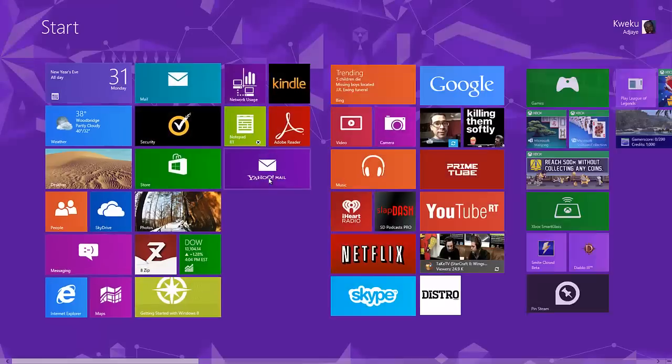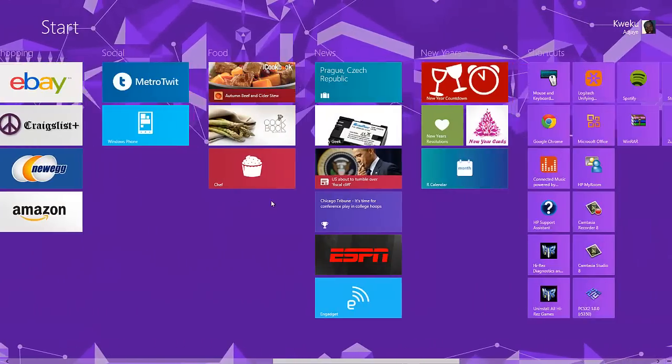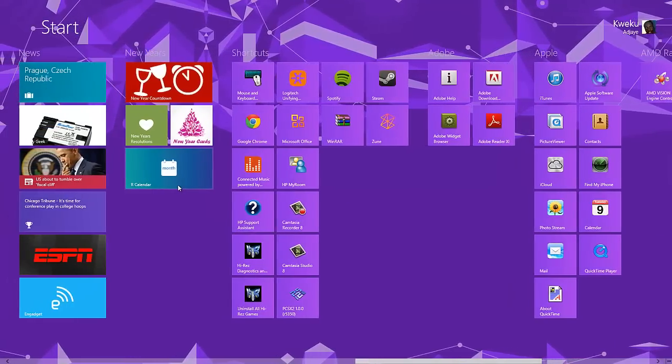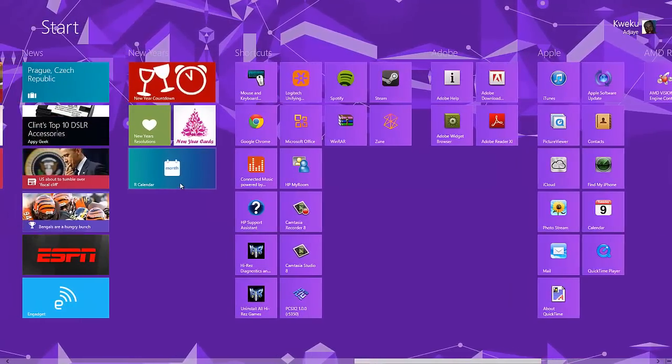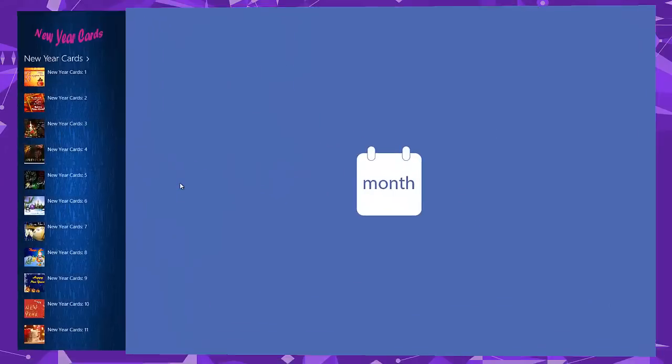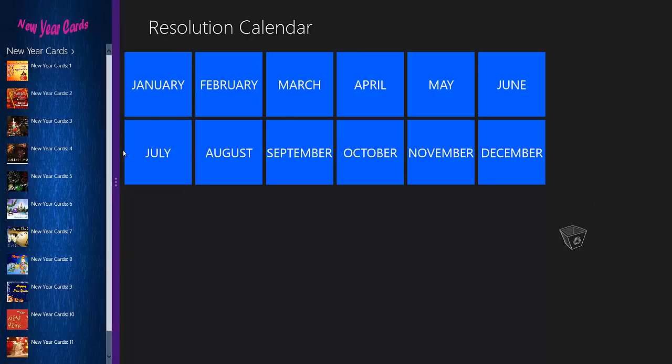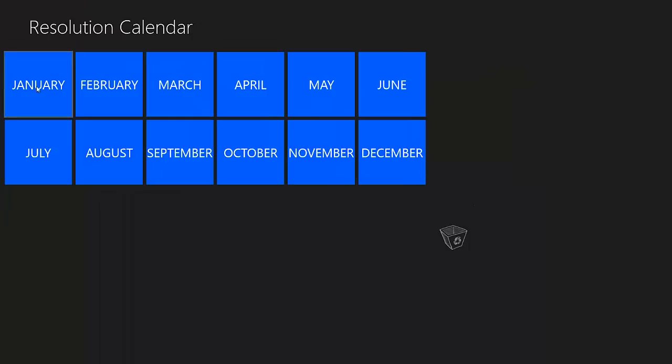Now if we go out of the application, back to the start screen, we are going to go on to our fourth and final application for this one review, this New Year's special. This is our calendar. And our calendar basically stands for resolution calendar. So you can see I have this New Year's cards thing still open. Let me close it down so that you have your eyes stuck on this app.